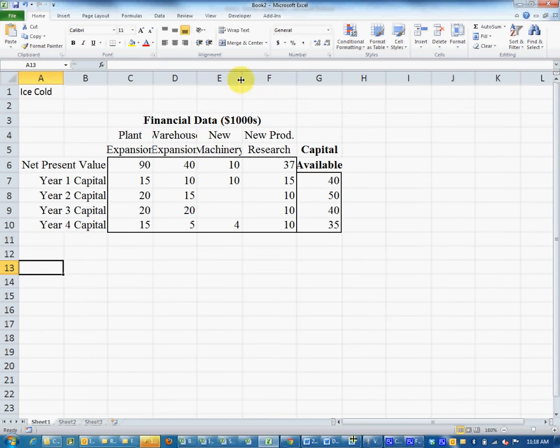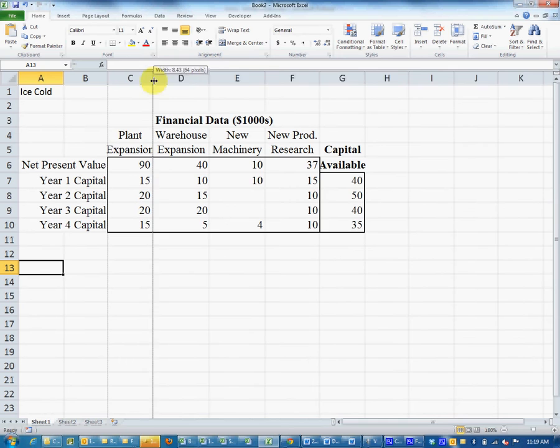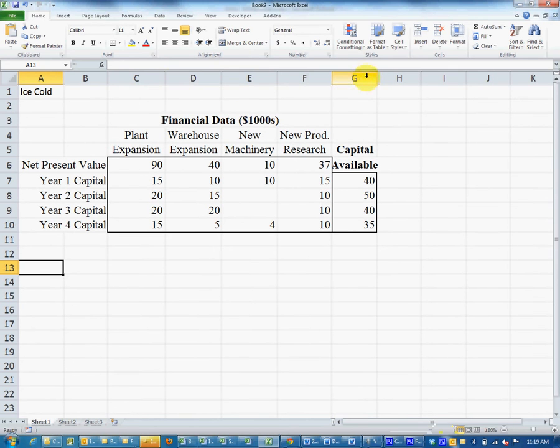And as with the problems last week, it's very important that every number is entered in correctly. If you enter one number in wrong, you won't get the answer.